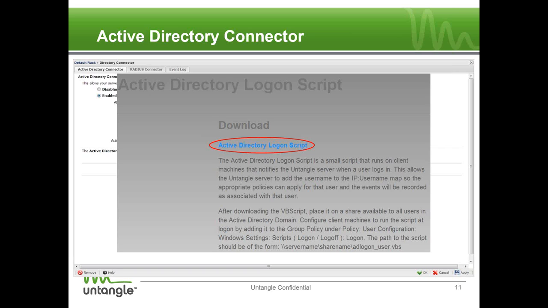This script runs on login and periodically in the background to keep the Directory Connector username map updated with any current information on your network users. To download the Active Directory logon script, make sure that you're logged into the Untangle's web UI from the domain controller itself. And then on the Active Directory Connector tab, you can click on the AD login script button and download the script. As you can see here, I've highlighted that. That's actually a hyperlink to download that file.